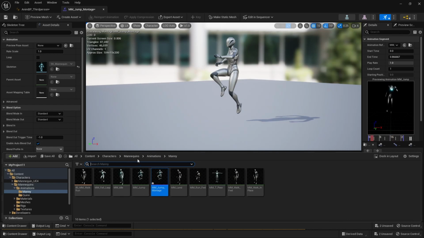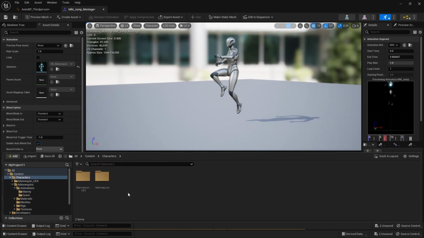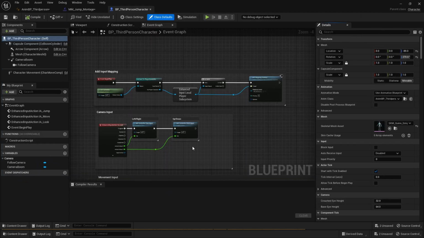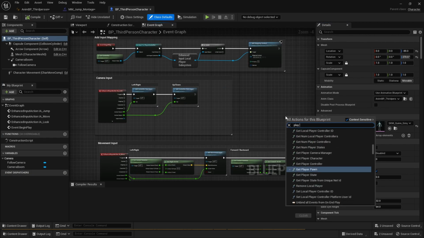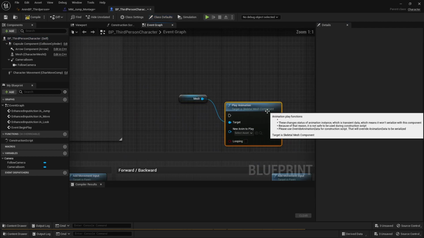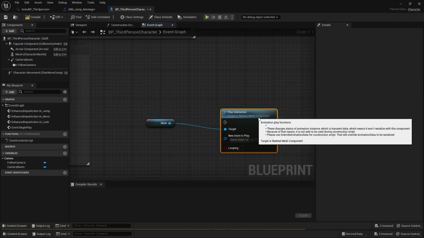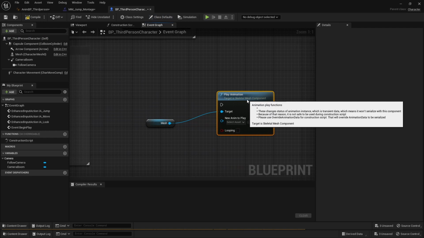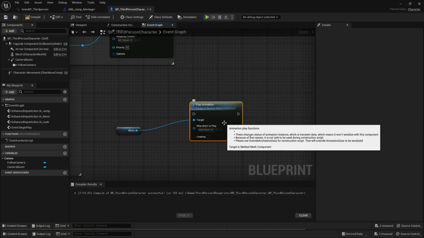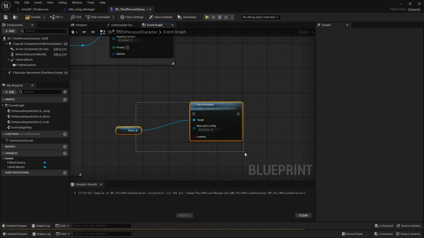If I go to the blueprint and then just search play animation, this is not a good function to use unless your character is like dead. It will kind of override the entire animation blueprint from my experience.